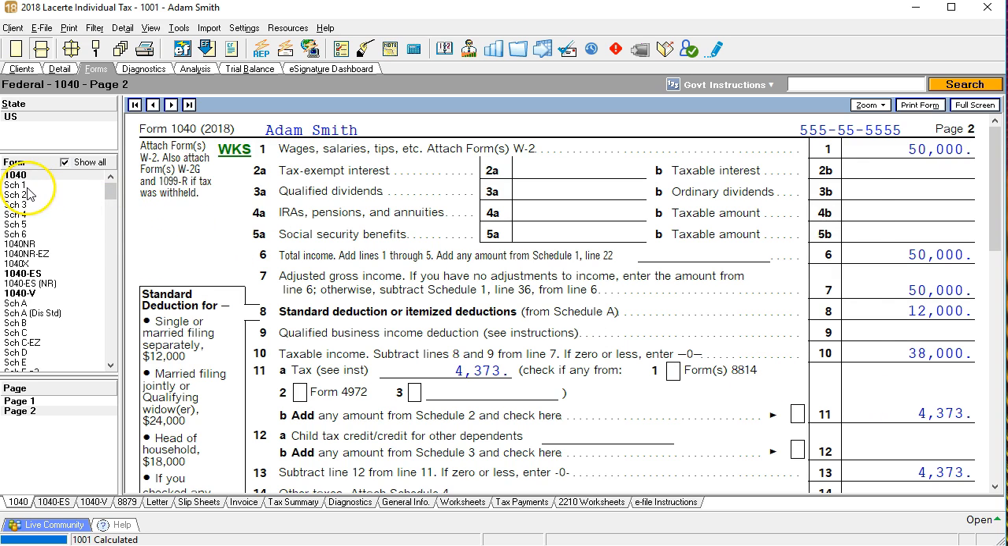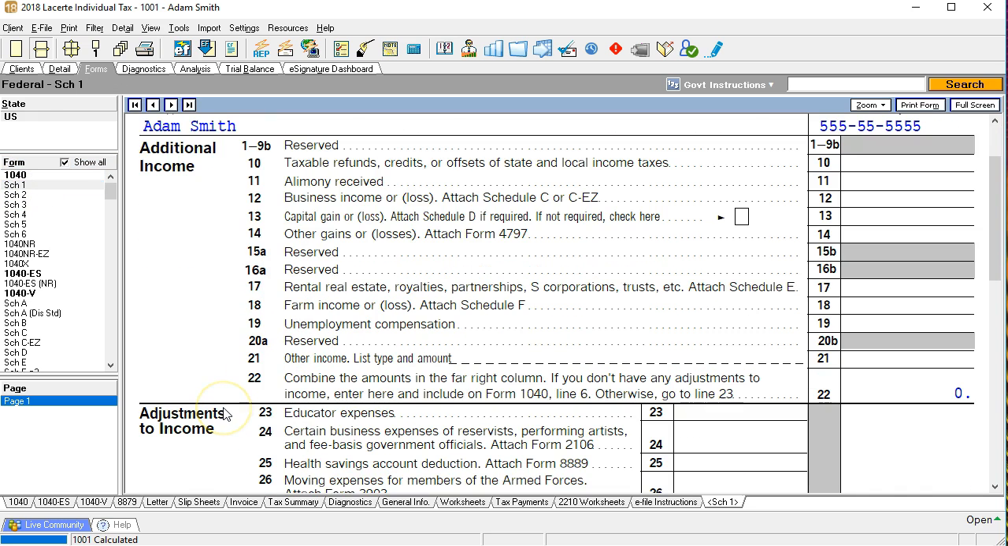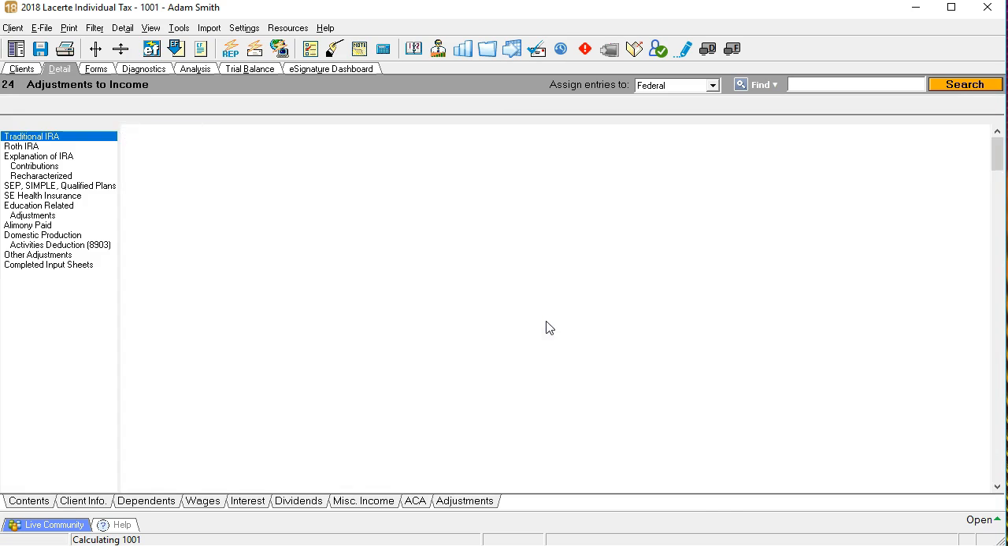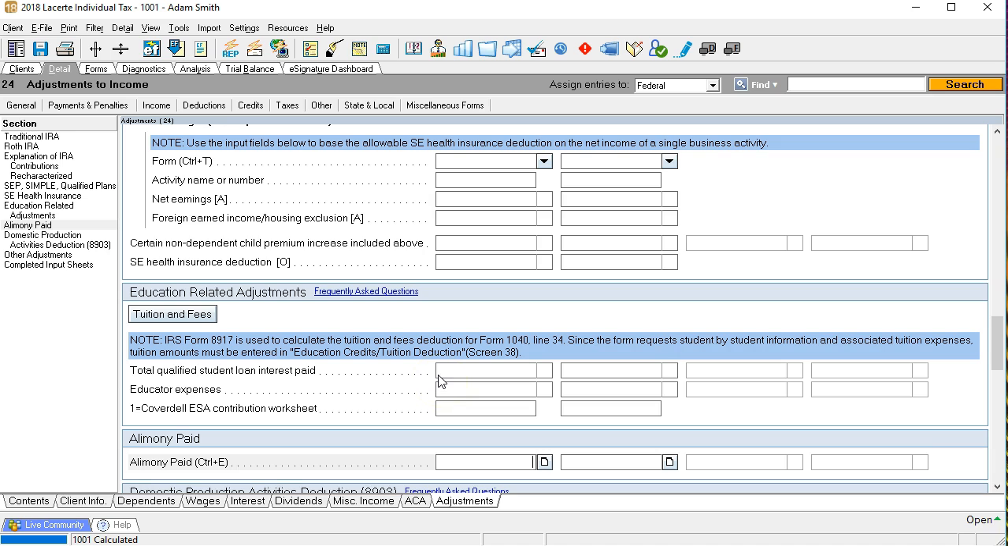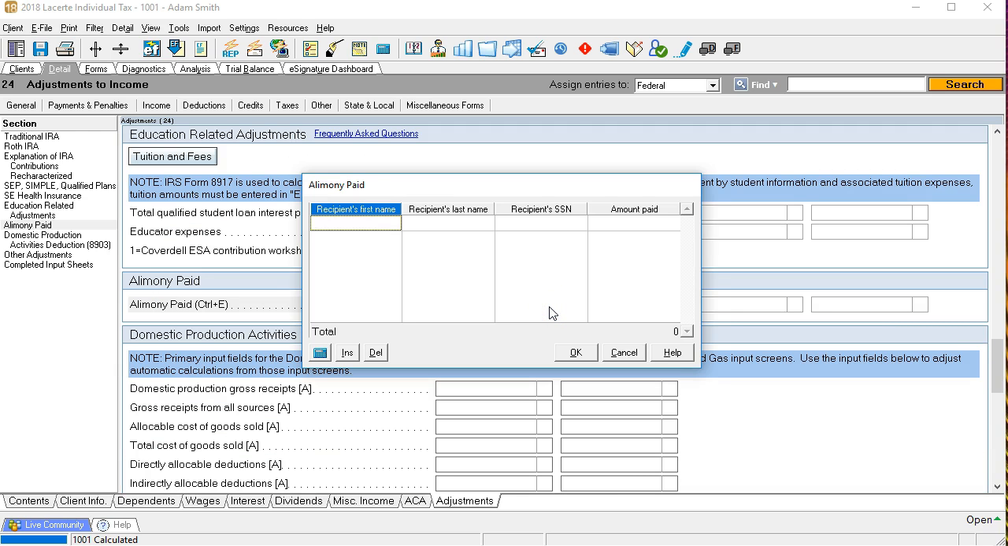We're now going to add the alimony. So we're going to go then to Schedule 1, which is where the alimony would be added. We're going to scroll down to the adjustments to income, focusing in on line 31, A and B. Going to go to the input screen related to these lines. Tax software will differ, but typically we'll have an input screen, and somewhere within the input screen we usually have to have the recipient's name.